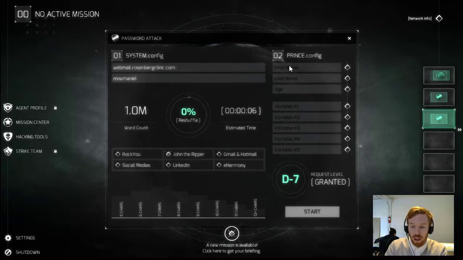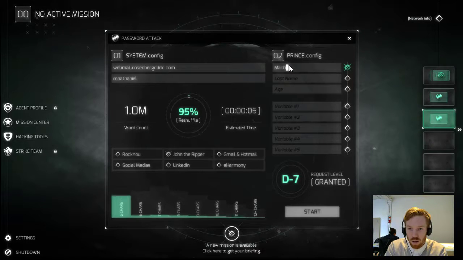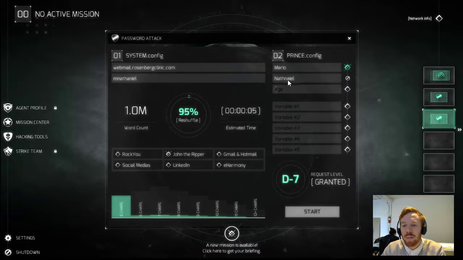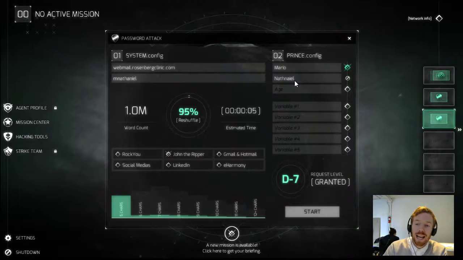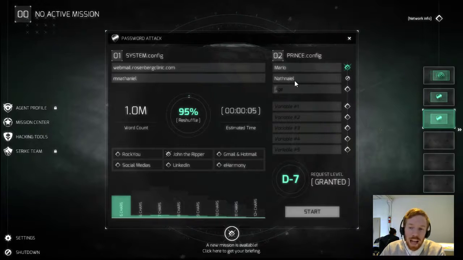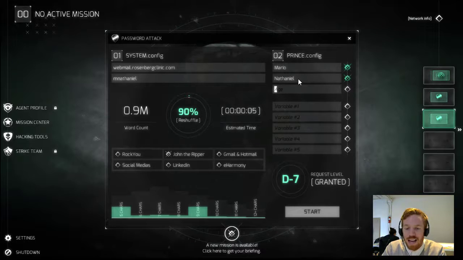So from the report, we know that his name is Mario. His last name is Nathaniel. Now see here, I misspelt it. What that means is that it checked online and saw that Nathaniel's email is not connected with someone named Nathaniel. It is, in fact, properly spelled. Not like that either, apparently. Now for his age, we're going to put 64.